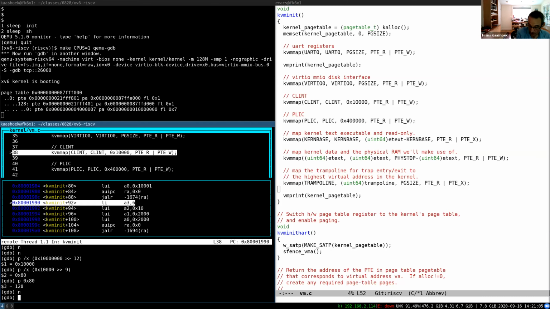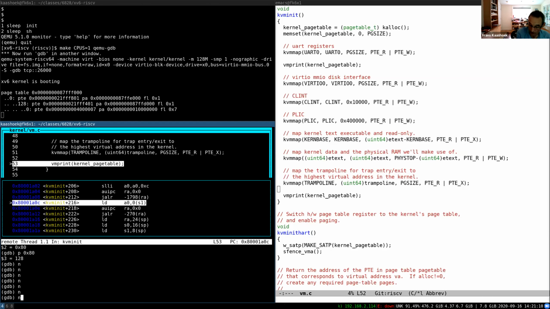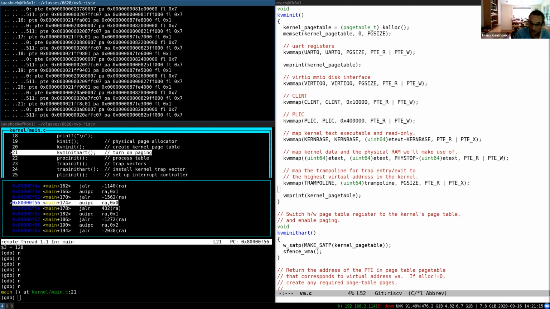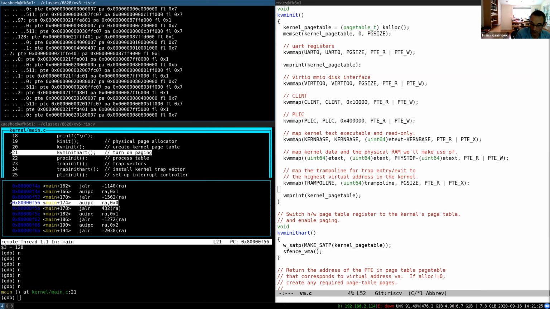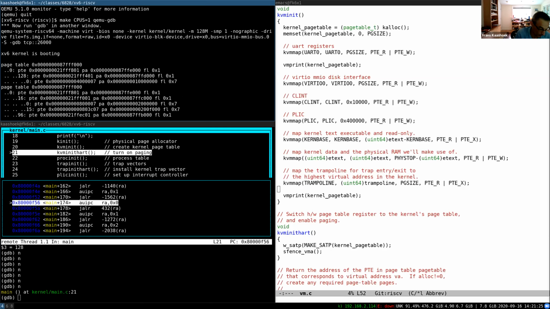So next. Basically, we set the trampoline, and now we're going to print the complete page table directory. And we see a lot of PTEs actually being set up. I'm not going to talk about it in any detail, but basically it fills out the page directory to create that virtual mapping that we saw in the previous slide.